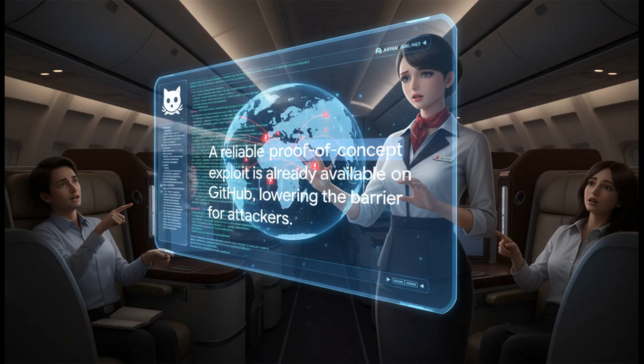And this is the crucial point. The threat is not theoretical. It's not something that might happen. A working, reliable exploit is already public on GitHub. This basically lowers the barrier for attackers down to almost zero. And security experts, they all agree: large-scale, automated attacks are not a question of if, but when.